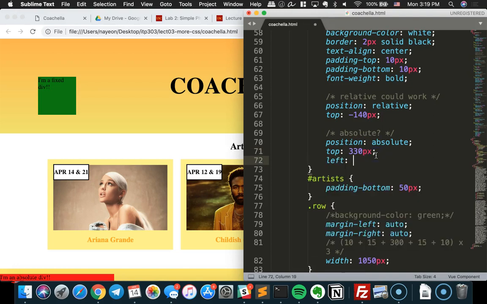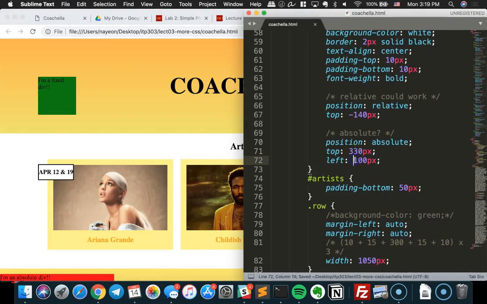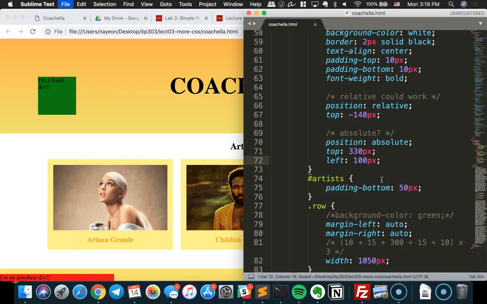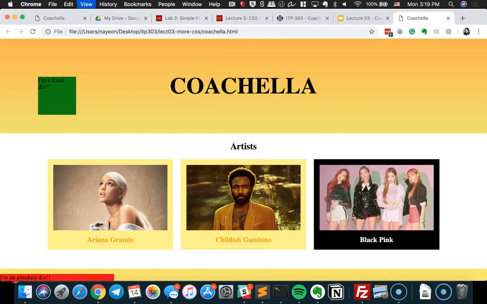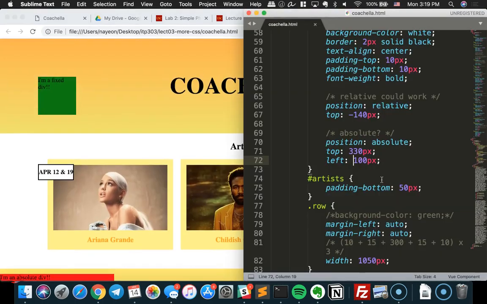Okay, how about we do left 100 pixels or something. Oh wait, the other way. But this kind of sucks, right? This is gonna take you forever. What the heck? Where'd it go? Weird things happen, right? This is not a good idea either. Okay, so maybe relative is better. There's a lot of different things to think about.